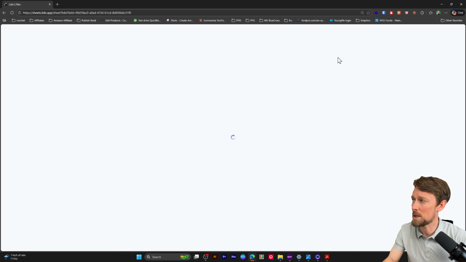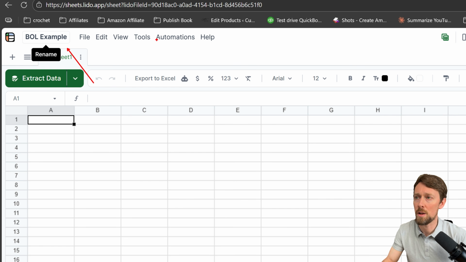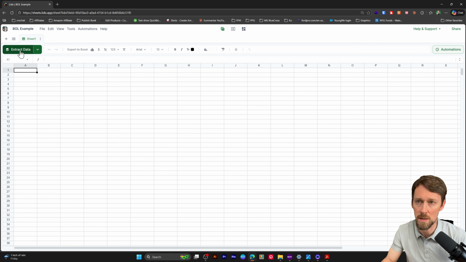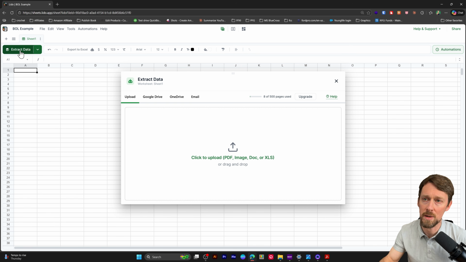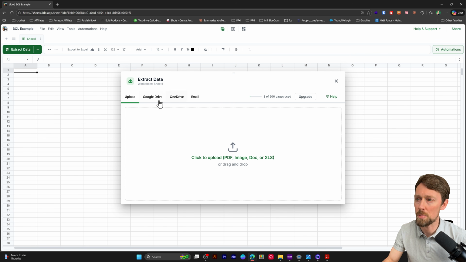Now over in Lido, I'm going to create a new file, and you'll see this looks just like Excel or Google Sheets. I'm going to call this bill of lading example. You've got all the normal stuff in the top toolbar that you would expect to see in a spreadsheet program. What makes Lido special though is the extract data button right up here. This is where we can pull in data from all sorts of different sources.